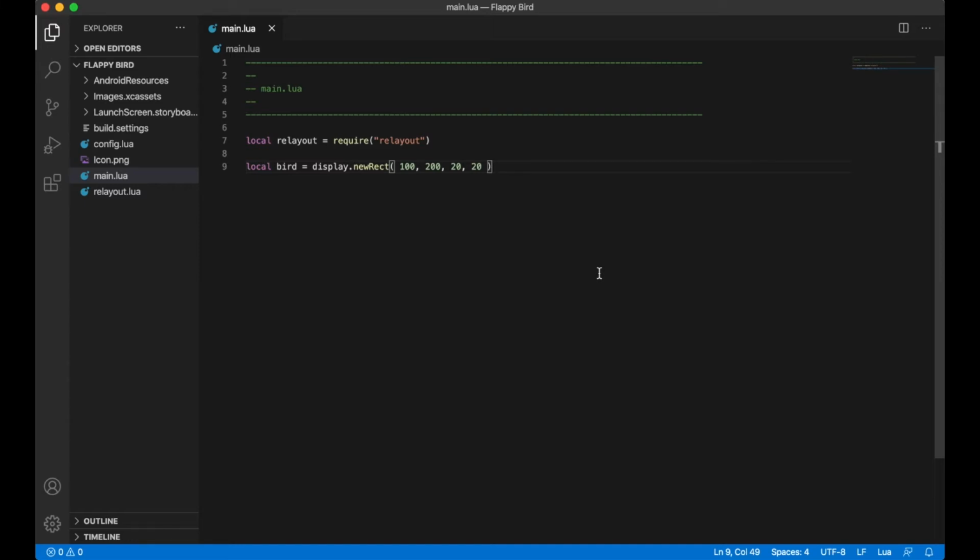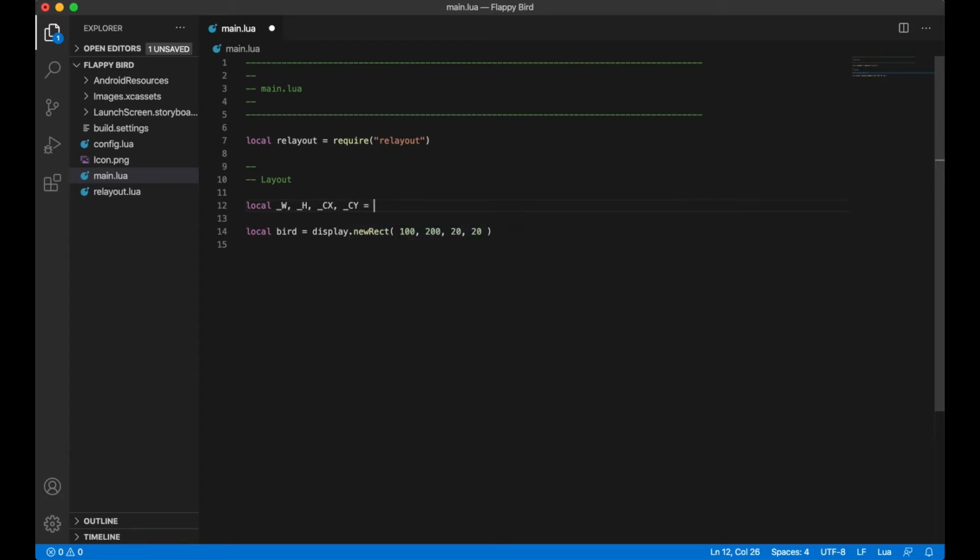So now it's time to start building the game. First, I just want to set some variables. local _W, _H, _CX, _CY, and then I get those values from the relayout file. Layout.cy. Here I make it easy to get the width, the height, the center of the screen horizontally and vertically, of course.